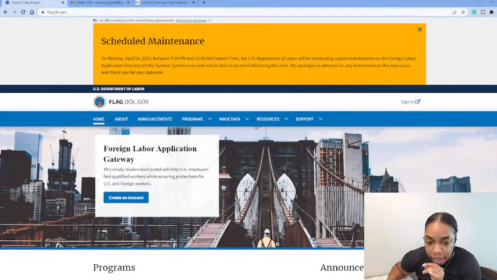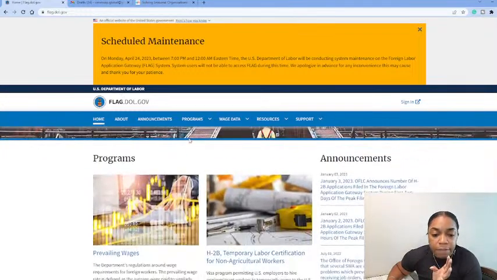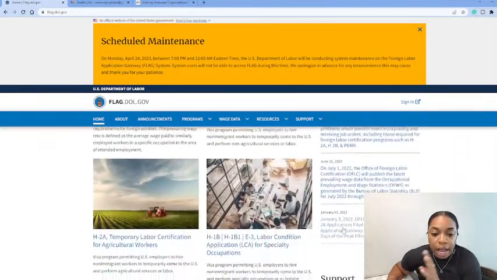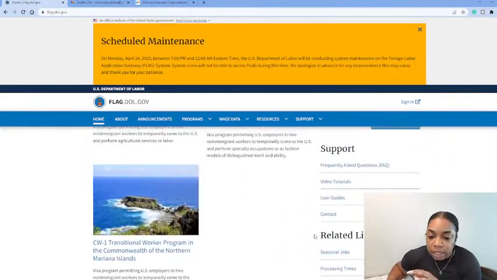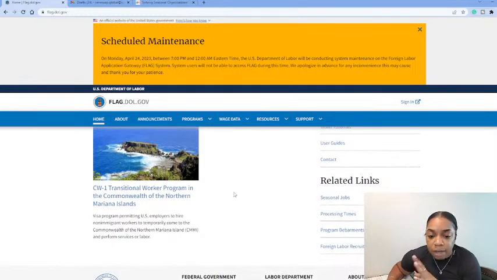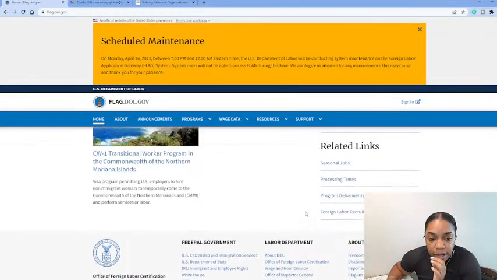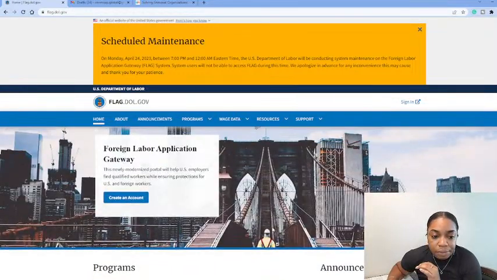Only Seasonal Connect, right? Now here, if you look, this website is so powerful, you can find anything that you want on here. And if you scroll down, you see seasonal jobs, you see processing time because you can see how far along a case is, you see foreign labor recruiters, it shows you who is supposed to recruit. Just go on it and you'll see everything. Every piece of information that you need is on this website, right?